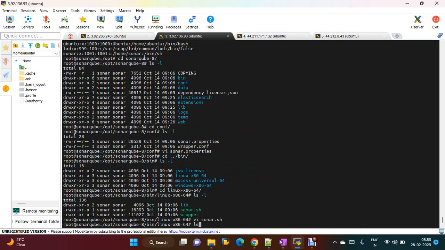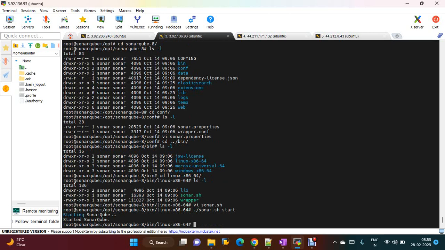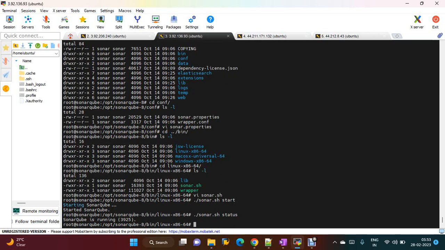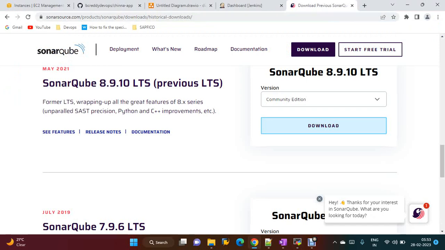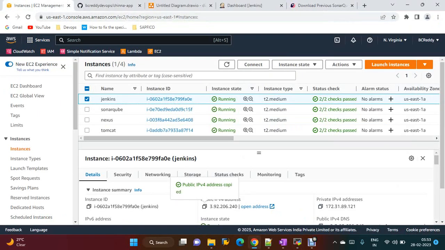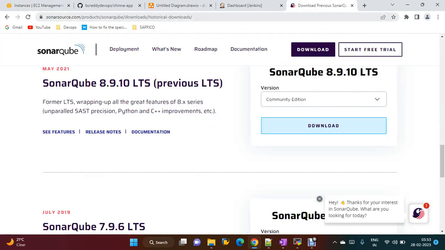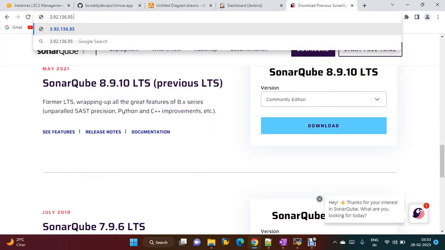Now you have to start Sonarqube with sonar.sh start. Now Sonarqube has started. If you check the status, it is running fine. Sonar is running on port 9000, so you just need to take the public IP with port number 9000.